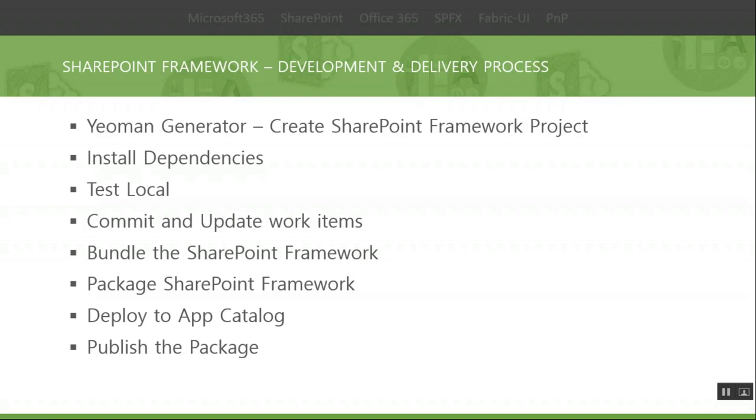Okay, by using GitHub, we can easily commit the code and then move the code to the cloud. Next is to bundle and package the SharePoint Framework solution. Then we are going to deploy to the app catalog and publish the package to the environment. Everything we are going to do in GitHub and Azure DevOps.